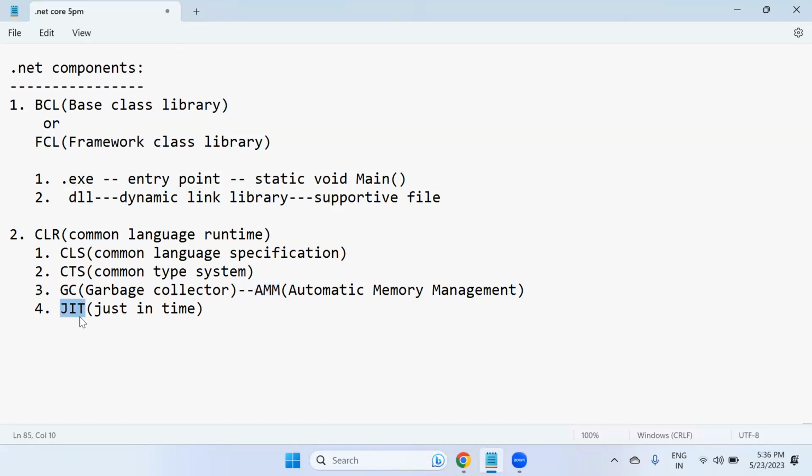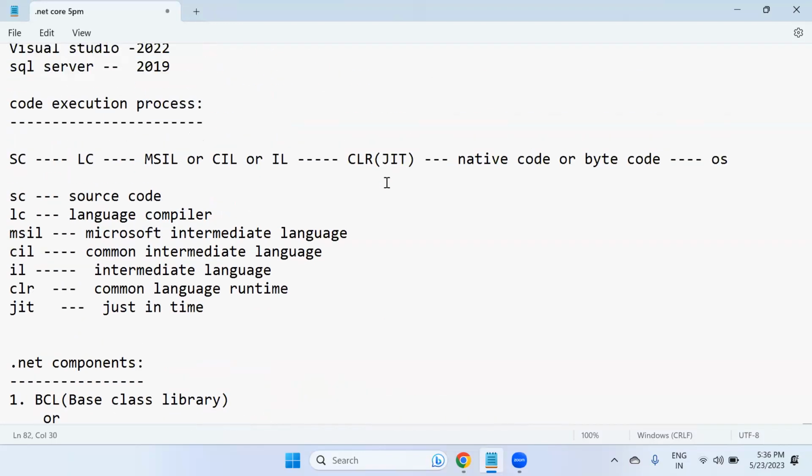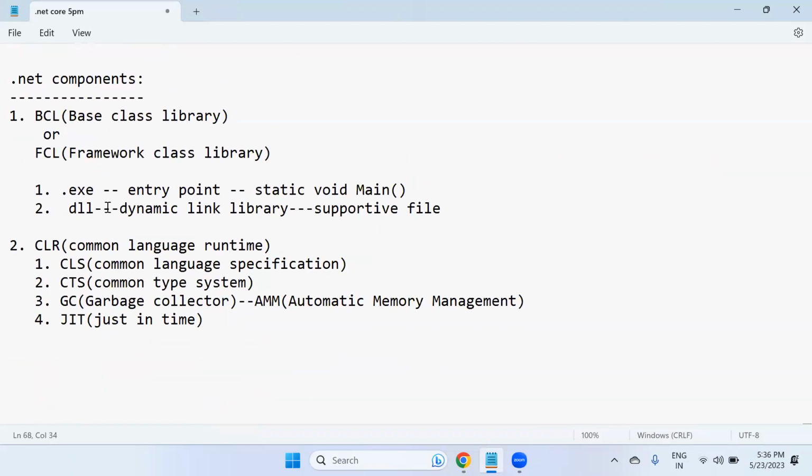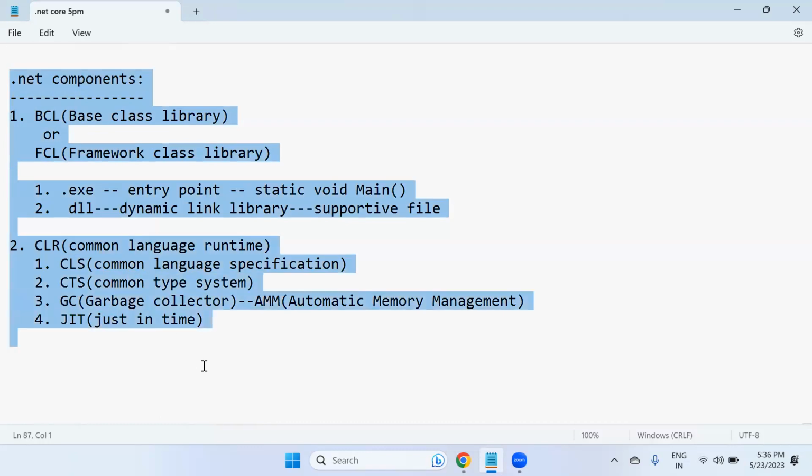And the final subcomponent is JIT, the just-in-time compiler. This compiler is used in the second compilation of .NET program execution. So with the help of these two components only, .NET will run, sir.